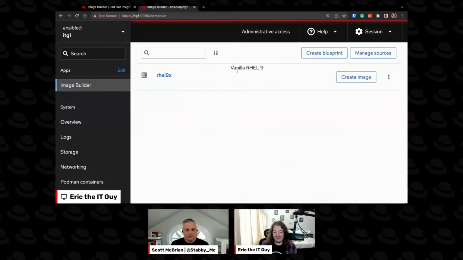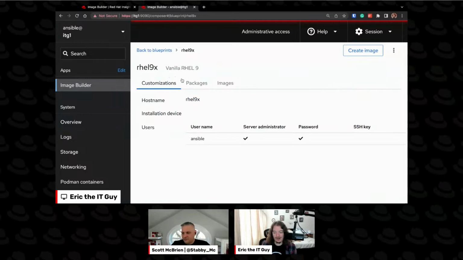And so what I've already got here is a RHEL 9.x latest image. And so what I can do is I can go in and look at what I've customized here. I've given it a host name of RHEL 9X, which basically tells me it's going to build the latest version of RHEL 9.